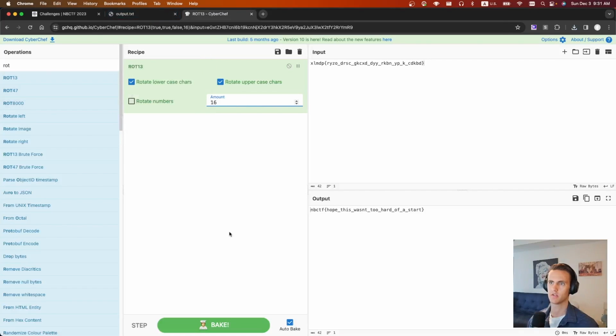So you just take this to CyberChef. We say we want a ROT13, which is a Caesar cipher. We give it the input, and then you can just cycle through until you find the one that is the correct flag. We know it starts with an N, so you just go from whatever it was all the way up to N, and you get the flag. So NBCTF, hope this wasn't too hard of a start.